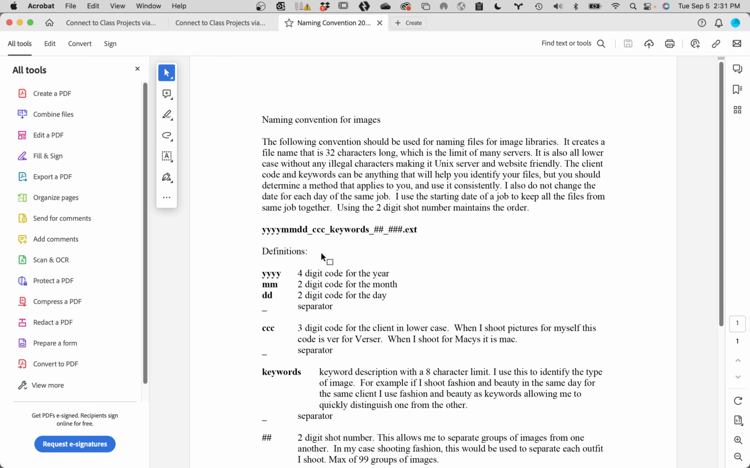Now for me as a fashion shooter, the reason that made sense is that I would have 15 garments to shoot in a day. So it would just be garment 1, 2, 3, 4, 5, 6, 7, 8, 9, 10, whatever. It was just a way to keep the shots separate. Then followed by another underscore and then a 3-digit number. That's actually the frame counter.